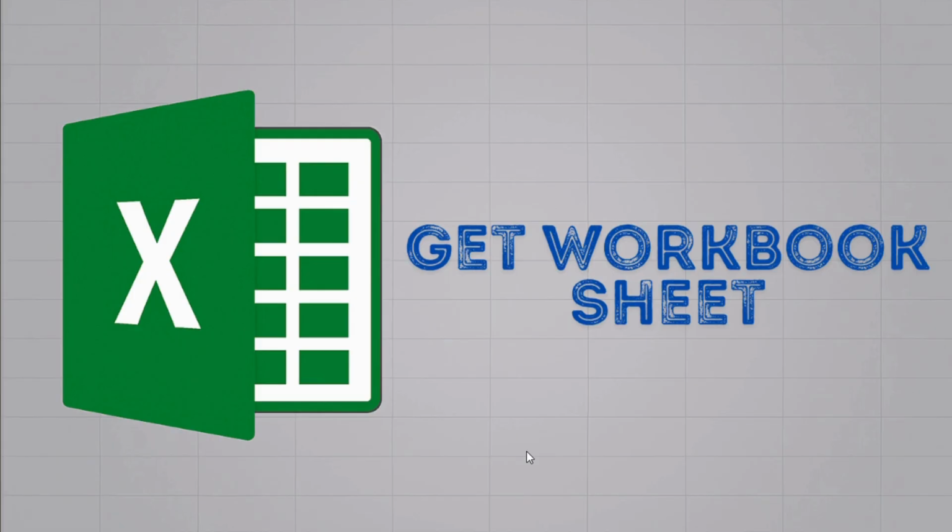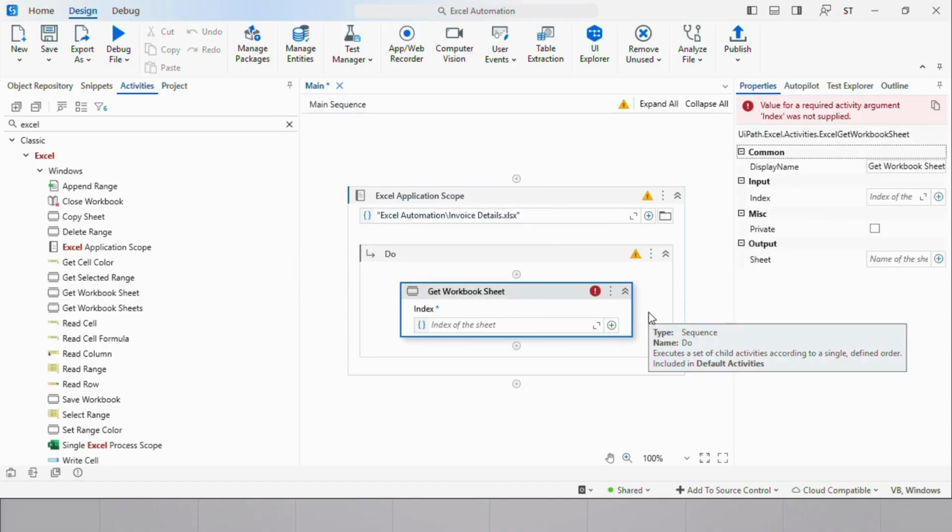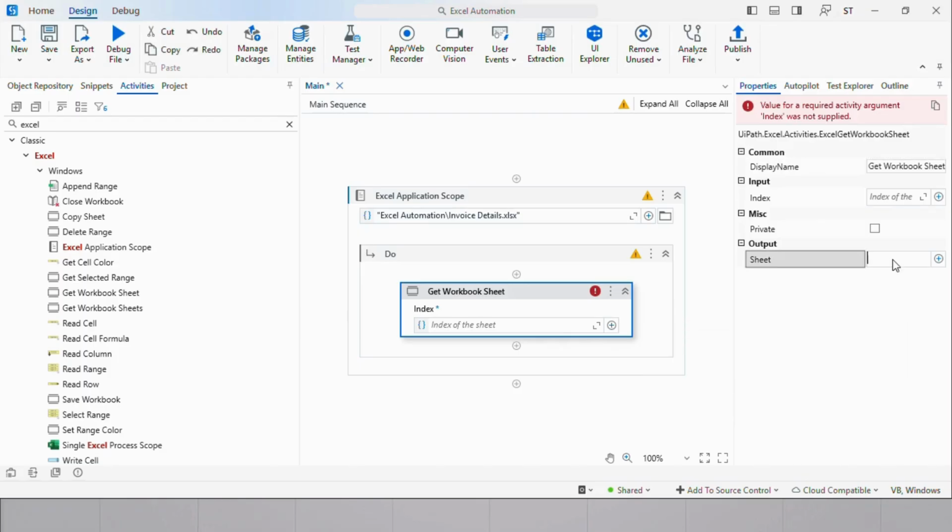Get workbook sheet activity. If we want to get the sheet name in the input Excel file based on the index number, we can use the Get Workbook Sheet activity. The output of the Get Workbook Sheet activity is string. So here I am going to create a variable.